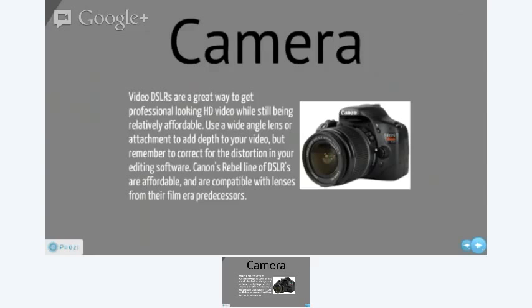Most of the time, most professional cameras cost anywhere from $2,000 to $10,000. You're not going to be able to tell as easily the difference in quality between a DSLR and those cameras.